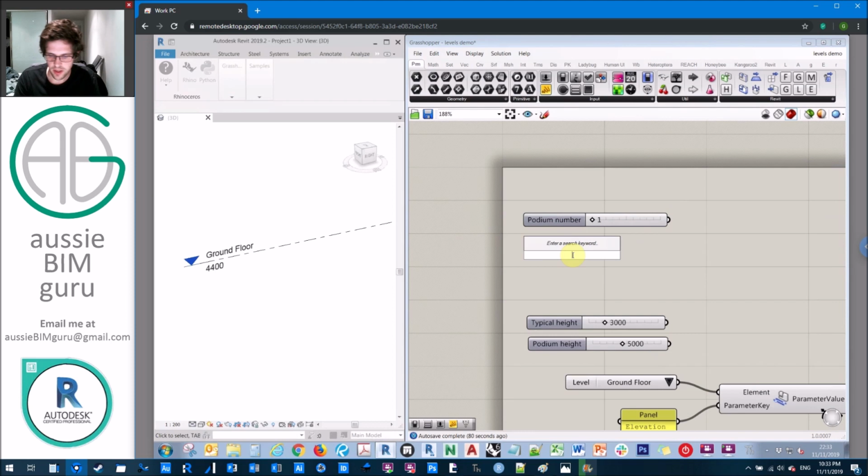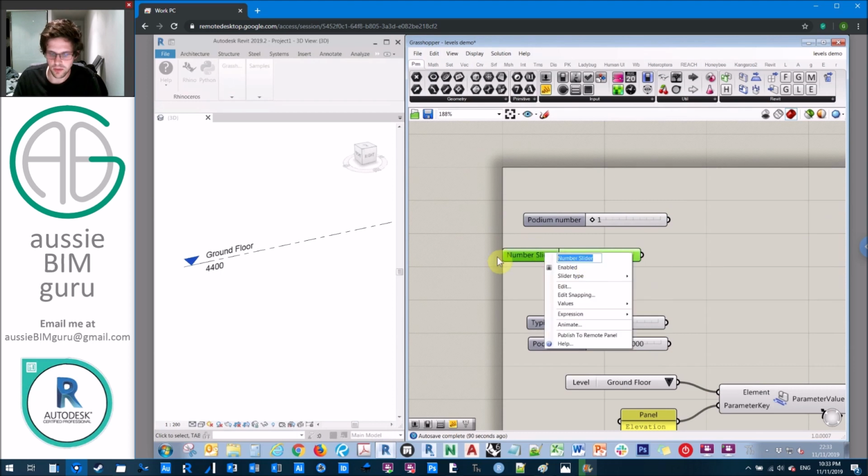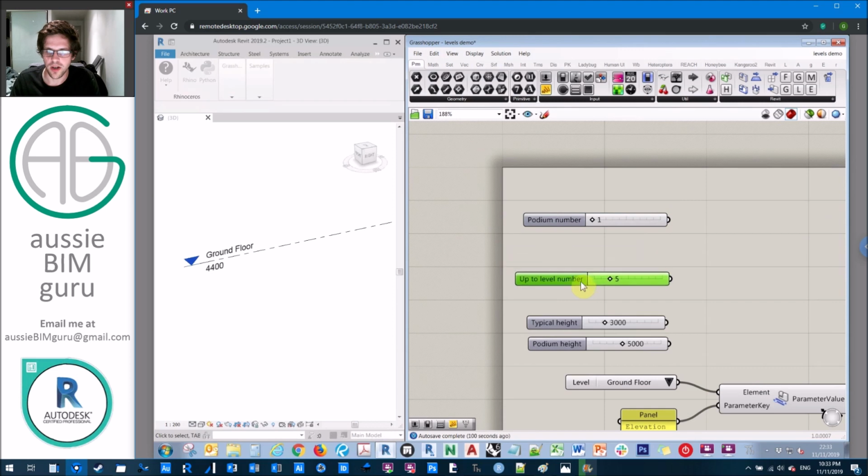And then we'll create another slider. And we'll say this is between 2 up to, we'll say by default we'll make 5 levels up to a potential of 15. And we'll say up to level number. So we're going to go from level 1 up to level 5, technically.